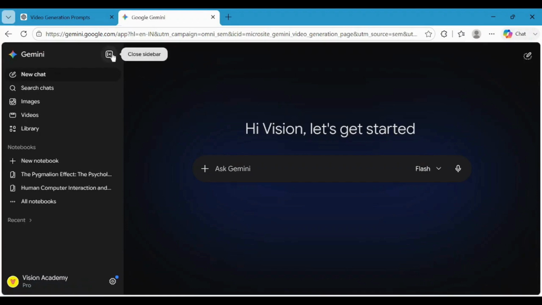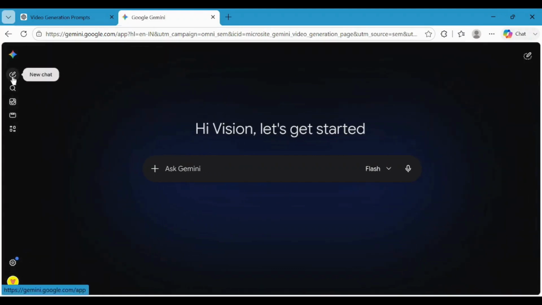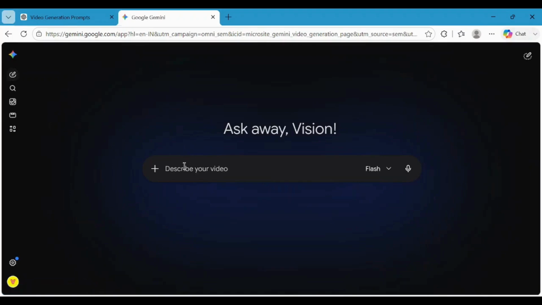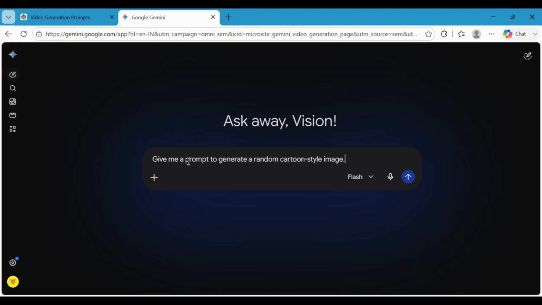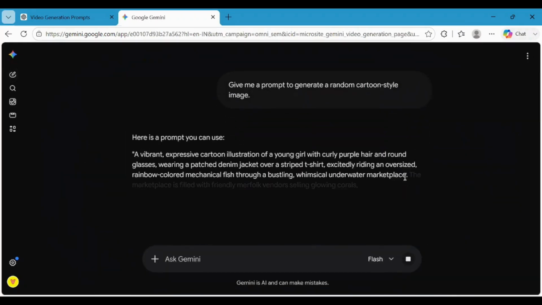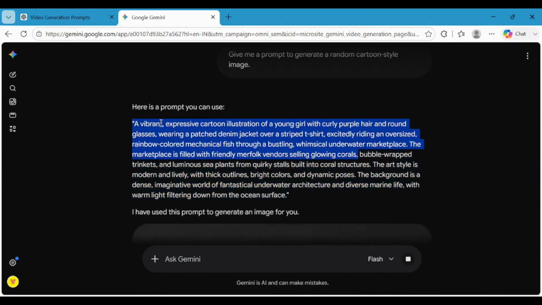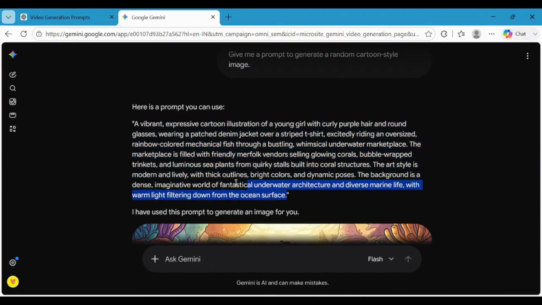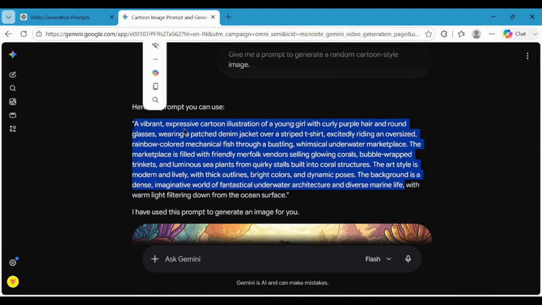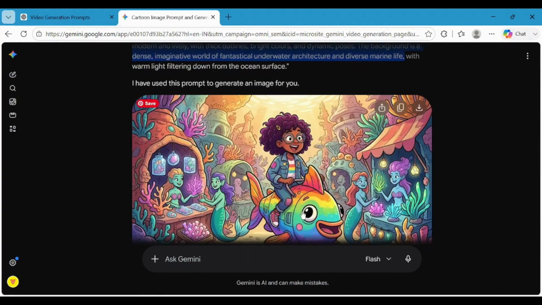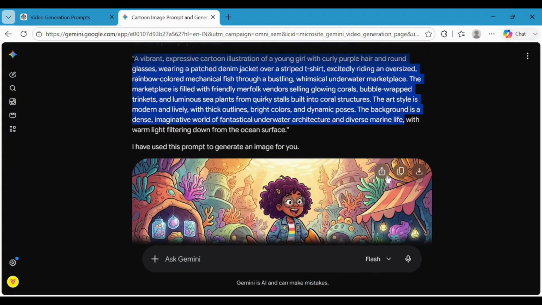Now, let's explore something even more exciting. Did you know that Gemini Omni can also help create cartoon-style videos? To do this, we first need a cartoon image. Open a new chat, then type this prompt. Give me a prompt to generate a random cartoon-style image. Once the image generation prompt appears, copy it. Now, paste it into Gemini and submit it to generate a cartoon image. Within a few moments, Gemini will create a colorful cartoon illustration. Once the image is generated, download it to your computer.